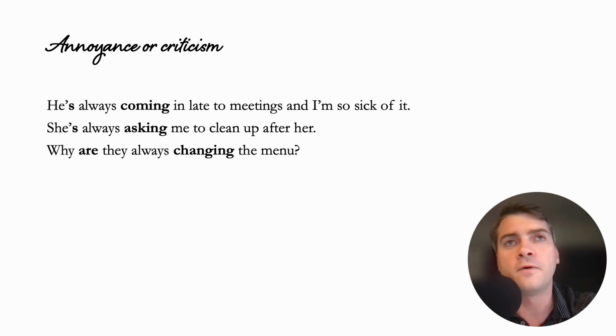Why are they always changing the menu? Right? You'll hear people say this when you listen to native speakers, right? Why are they always changing the menu? Okay. If they always do it, then it's a routine, right? It's a habit for them, but we are just trying to show our annoyance by it. So that's why we use the present continuous in this situation.